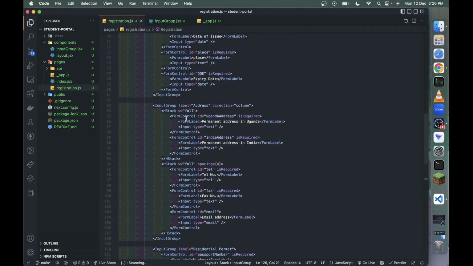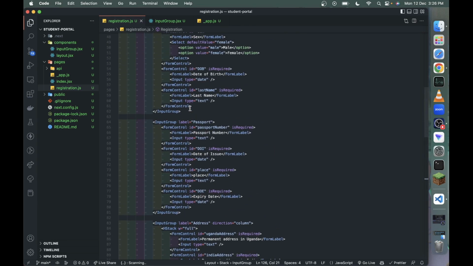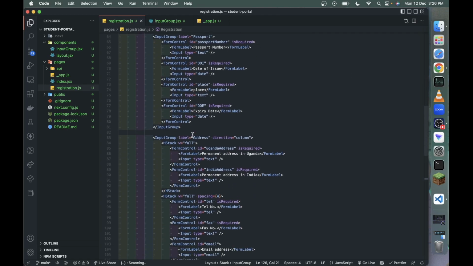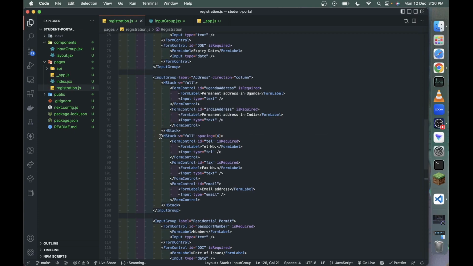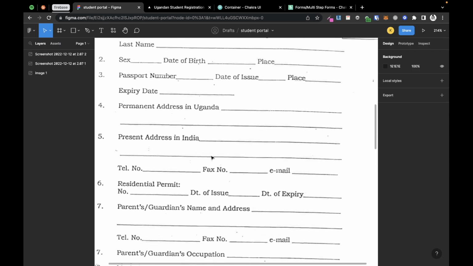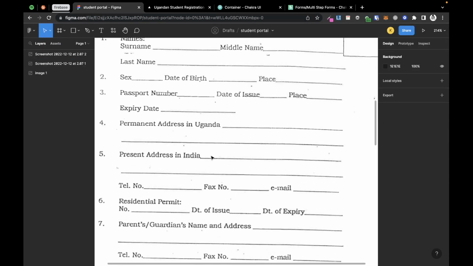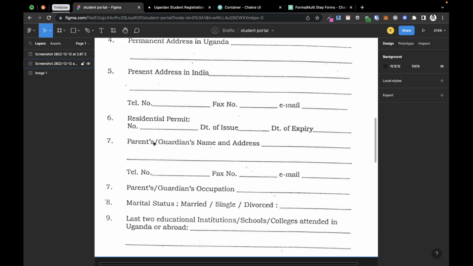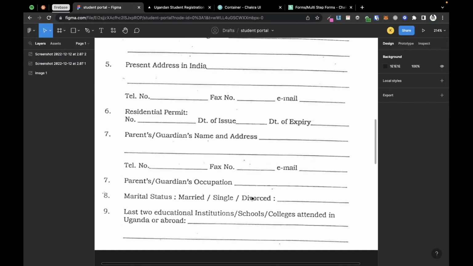So they need all the fields from address, I'm assuming. Address somewhere here, but instead of the rest of the things like passport and stuff, now they need like, I mean these two, now they need like name and address of guardians and their parents' occupation. That's sick.